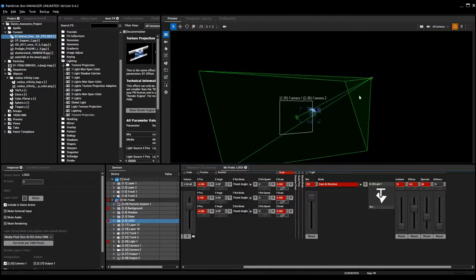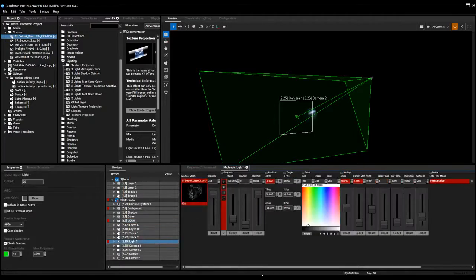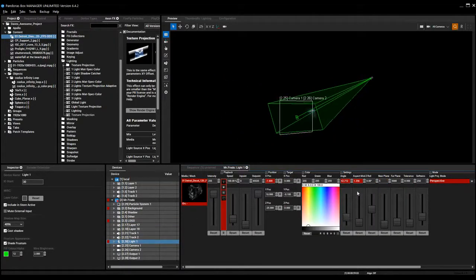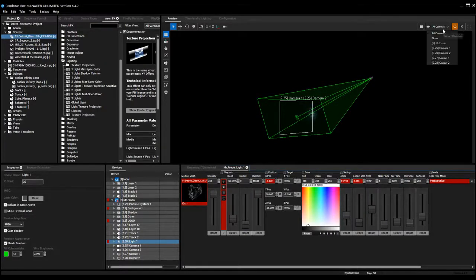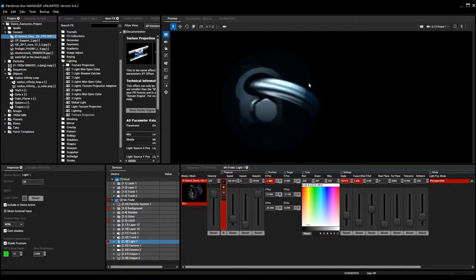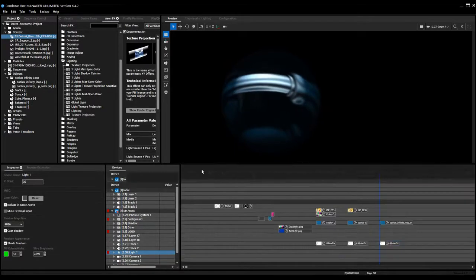So there again is my light, and it is now projecting this video onto my sphere. Again, I can now go and change some of the parameters. So I can change the aspect. Obviously, I want to keep my aspect a bit open. And sorry, 1 second. Now, if I go back to my output, so there's my sphere. It's catching the video file being projected from the light.